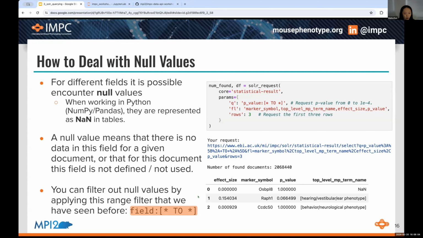So you can filter out null values by applying the range filter that we've seen before. Field colon, square brackets, asterisk TO asterisk. So here we can exclude null p values in this example.